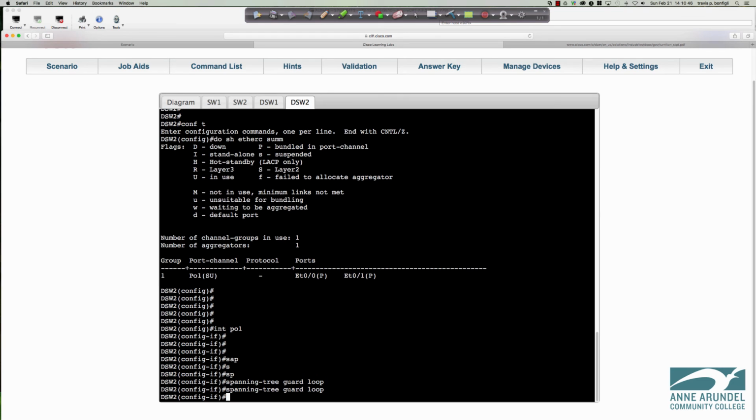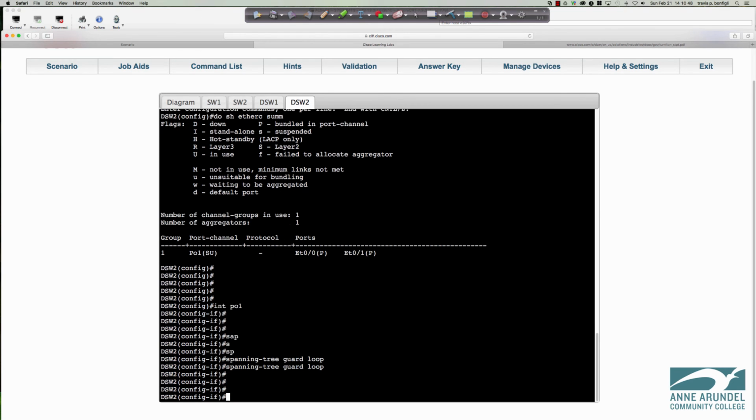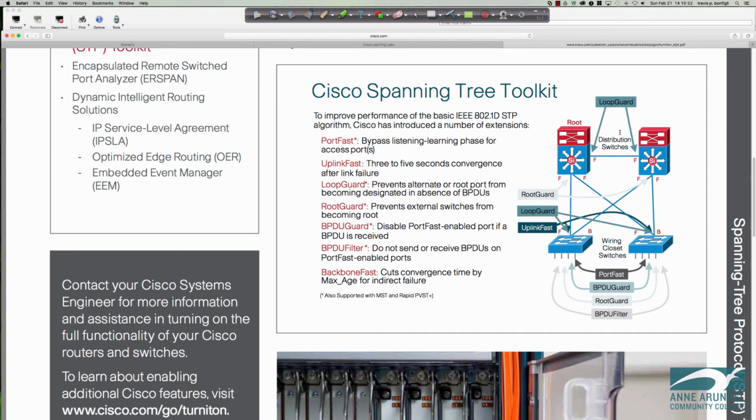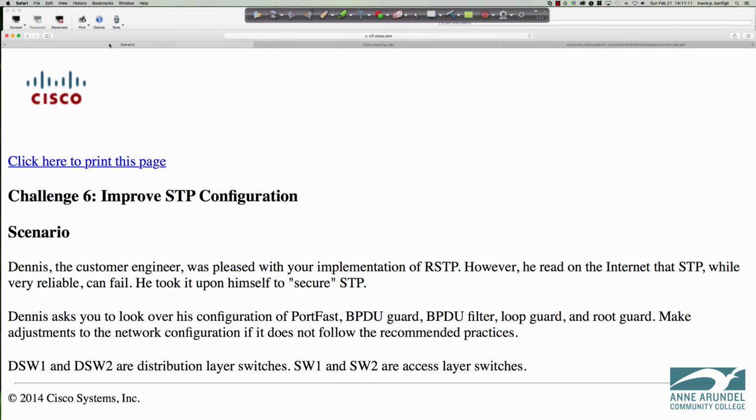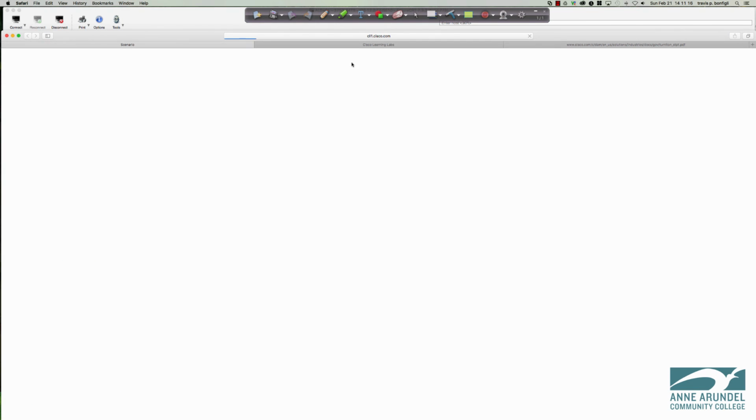So interface Po1, and this is where we would say spanning-tree guard loop, right? And it's interesting that this document actually points out the best practice, and that's what we would want to do: we put it on the port channel interfaces, and we place it down here on the upstream-facing root and alternate ports that we have configured. Okay, so that touches on everything they list here. So let's take a look at our validation.